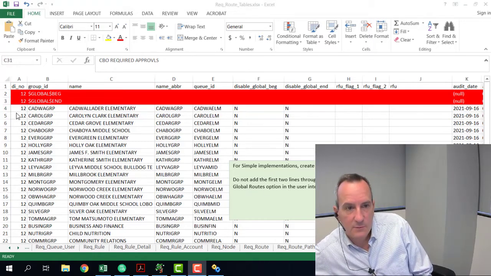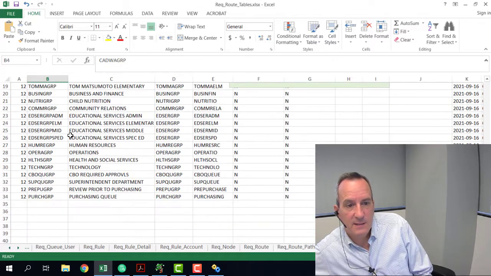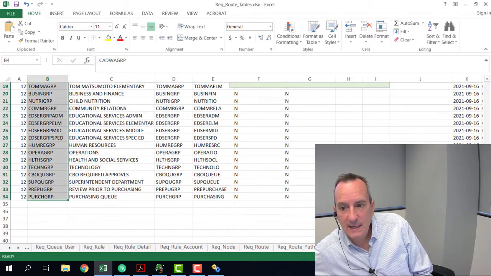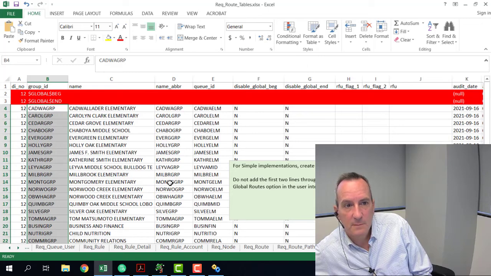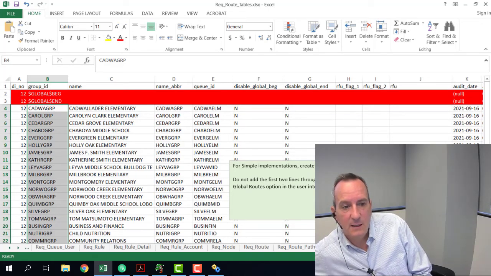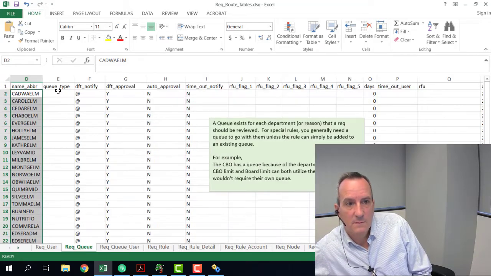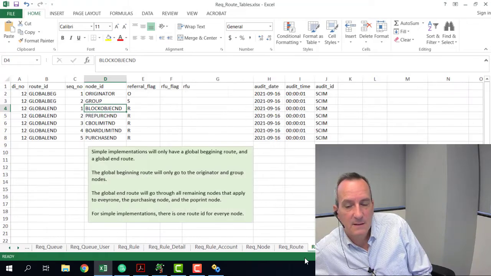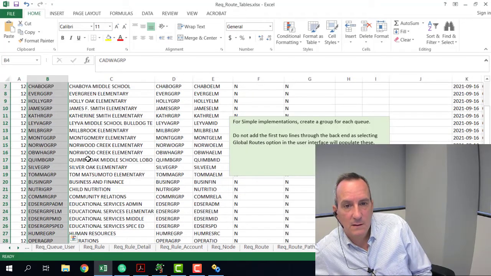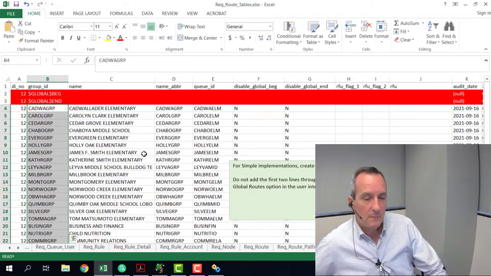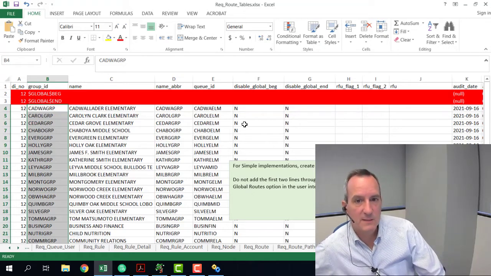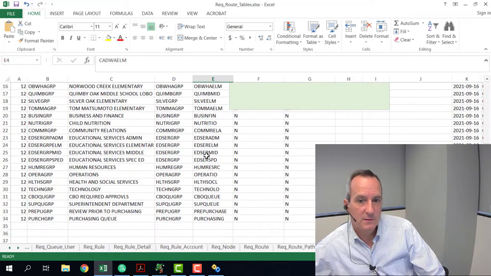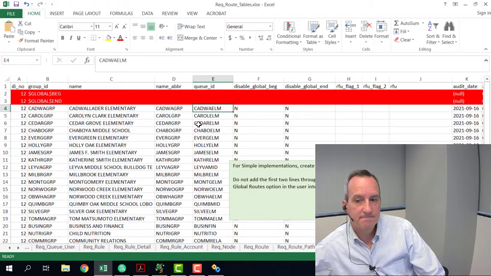So on this particular table, if I take a look at how many group IDs I have, there are 31, not including those first two. And if I go back to the very beginning and ask how many queues I have, there are 31 of those as well. So it's a real basic way to set those groups up: you simply start with the queues and create a group for each queue.